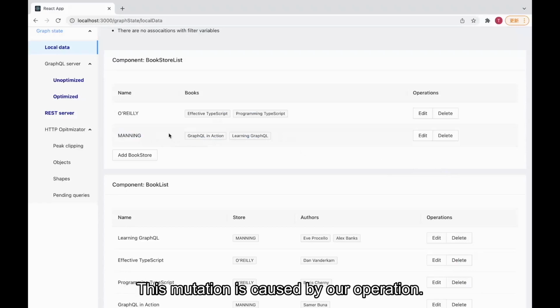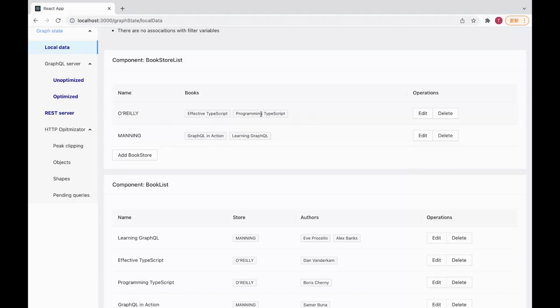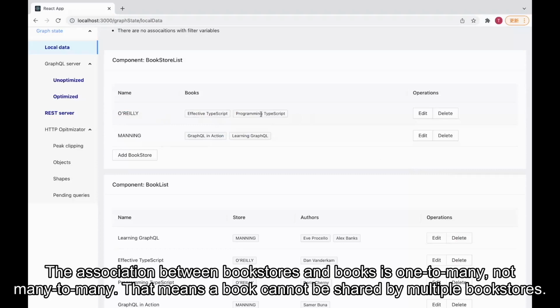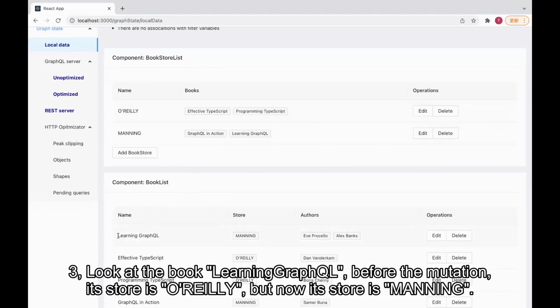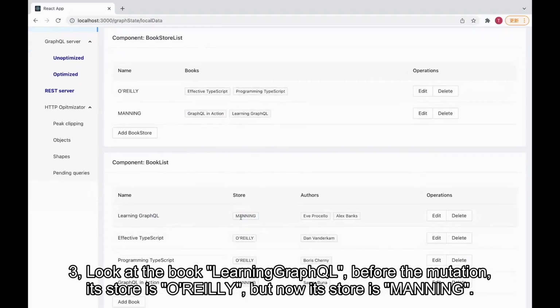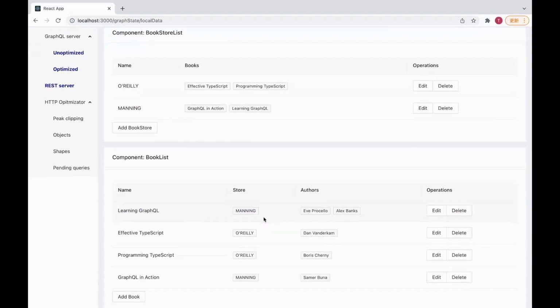This mutation is caused by our operation. 2. Look at the bookstore O'Reilly. Before the mutation, it had 3 books, but now it has only 2 books. This mutation is caused by the framework. The association between bookstores and books is one-to-many, not many-to-many. That means a book cannot be shared by multiple bookstores. Adding a book to a bookstore naturally means that the book must be deleted from another bookstore. 3. Look at the book learning GraphQL. Before the mutation, its store is O'Reilly, but now its store is Manning.